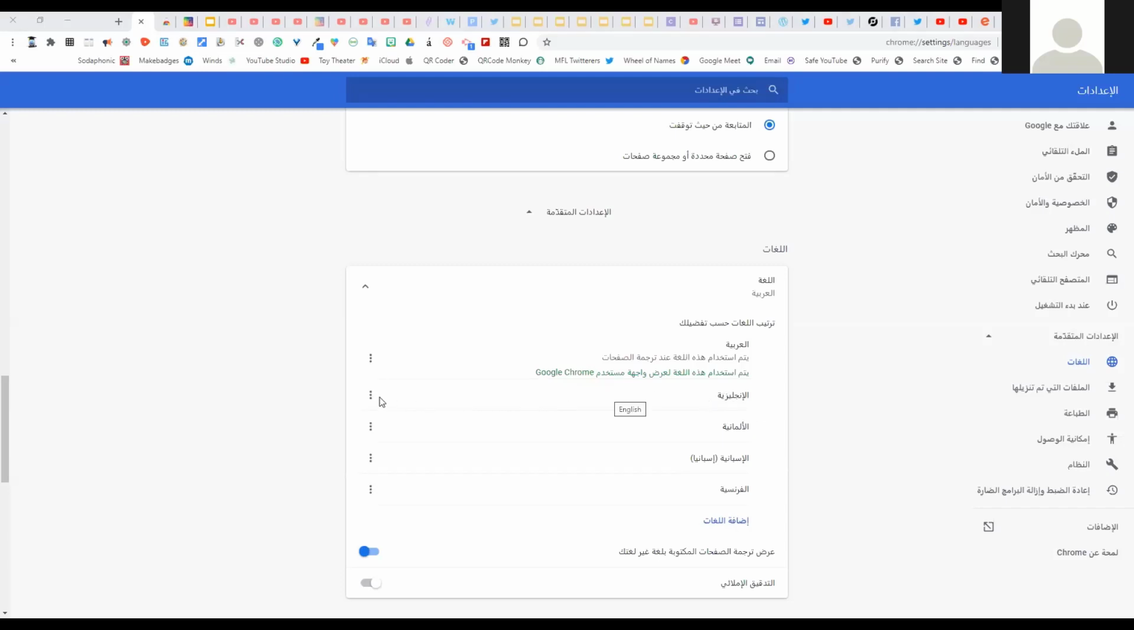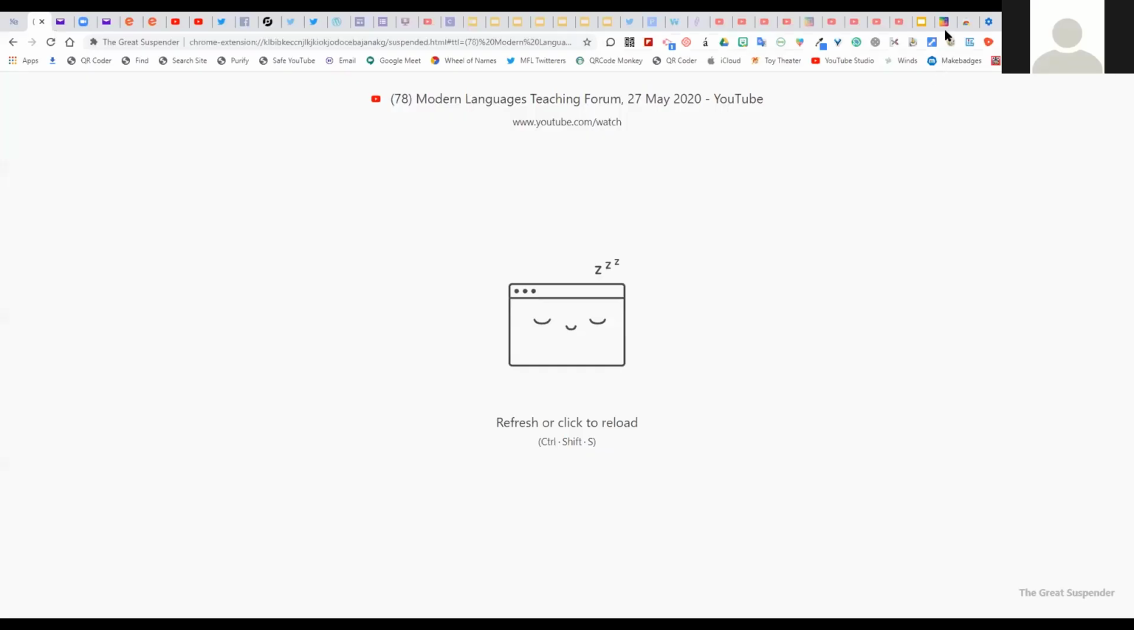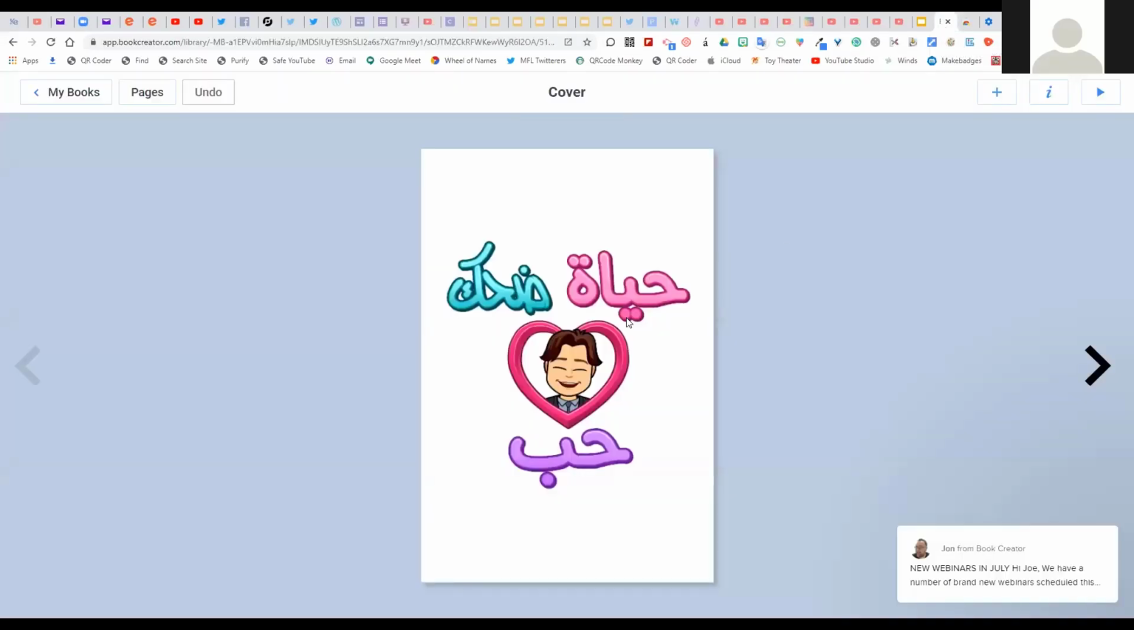So if I now click on the three dots there, and I click here, can you see? And now I click relaunch. There we are. And now I share my screen again, like this. Here we are. Okay, so there we are. So if I now go back to Book Creator, hopefully that's nice and clear with everybody. How to change the language.